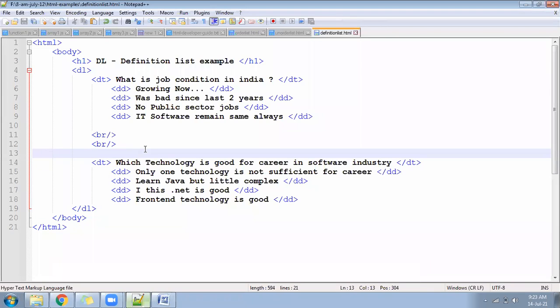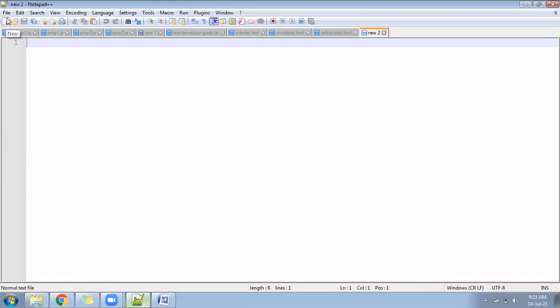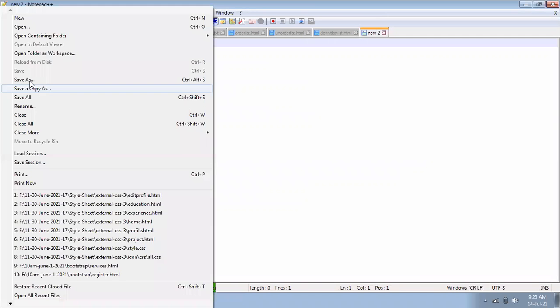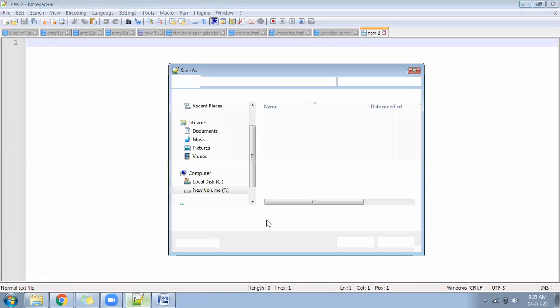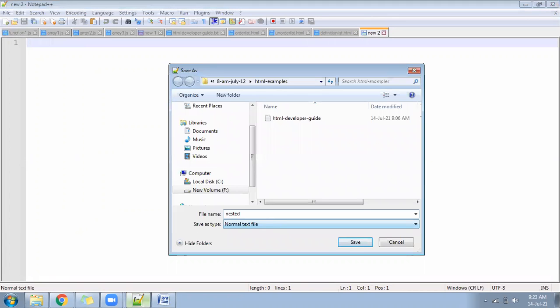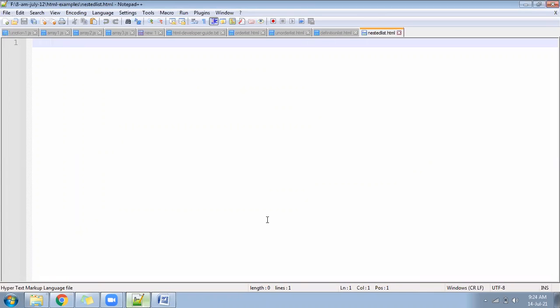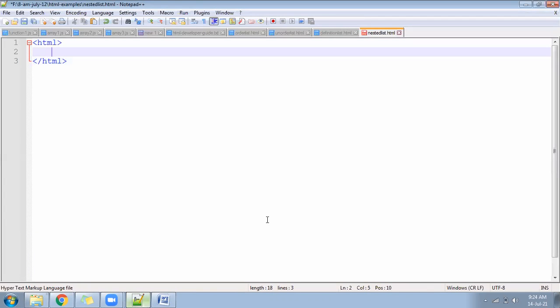Okay, we'll create a next file. We'll give the file name called nestedlist.html. And hope this example is working for everyone. So we will be working on the next file, that is called nestedlist.html. Nested list. It starts like this again. HTML will be as usual. Go inside, follow the body tag.